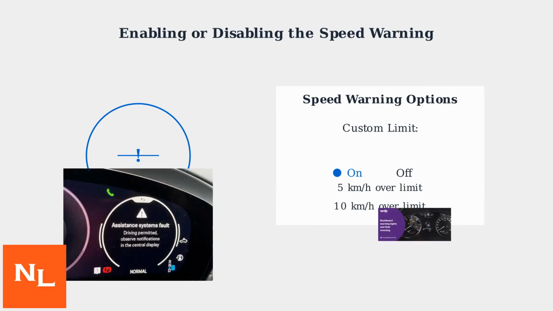Once in the Driver Assistance menu, select Speed Warning or Speed Limit Alert. You'll then have the option to turn the feature on or off. You can also set a custom speed limit at which the alert will trigger, such as 5 to 10 kilometers per hour over the posted limit.